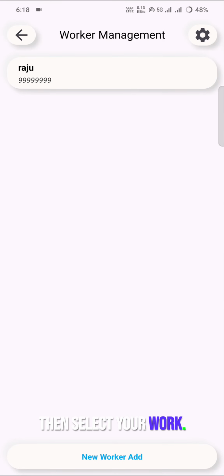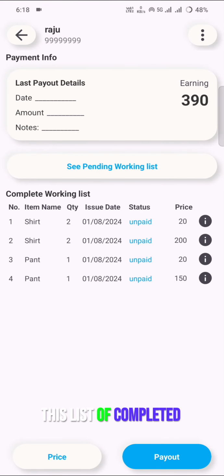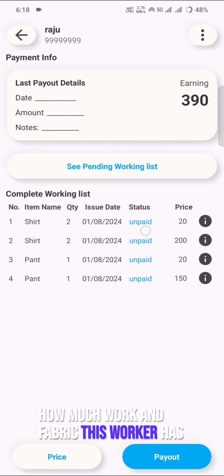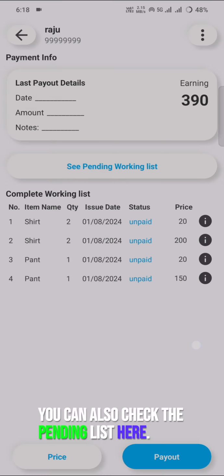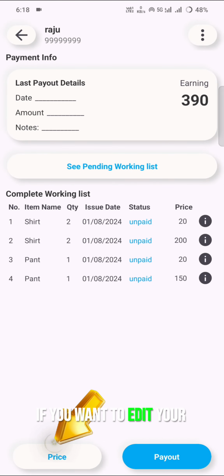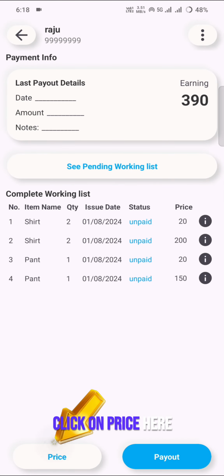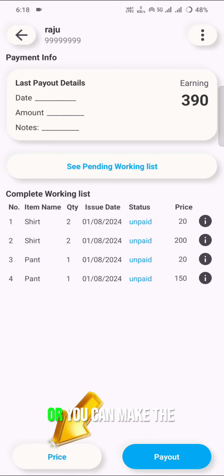Then select your work. This list of completed work has appeared, showing how much work in fabric this worker has completed. You can also check the pending list here. If you want to edit your worker's price, click on Price here, where you can make the changes.